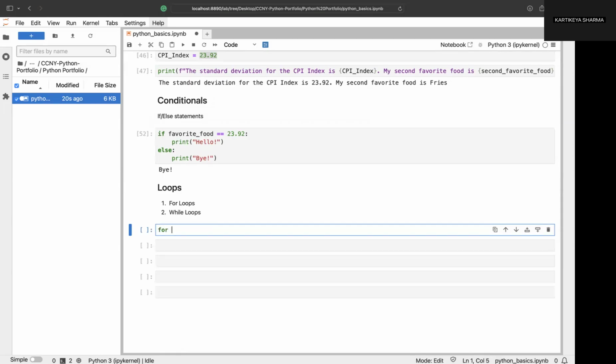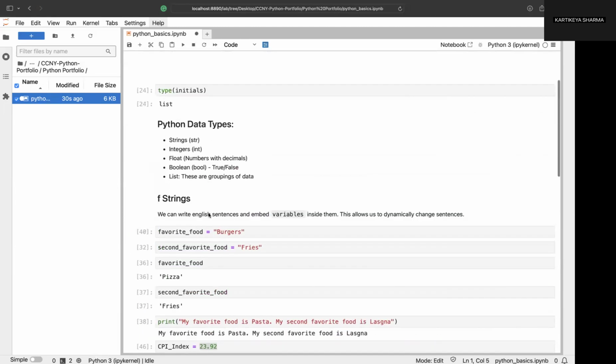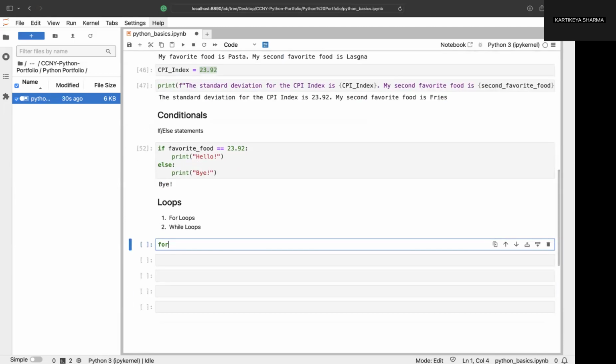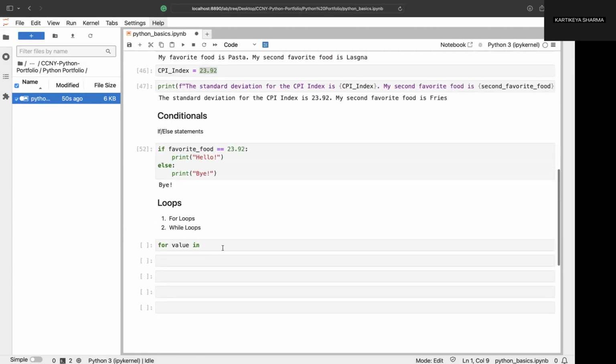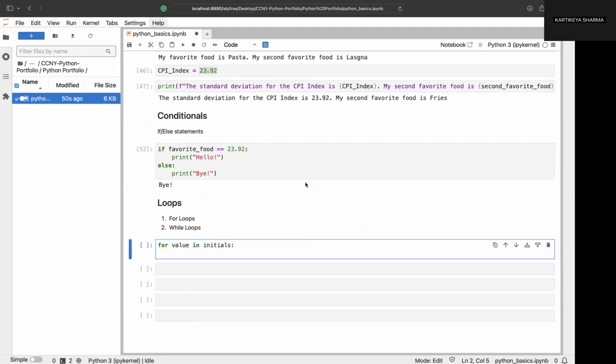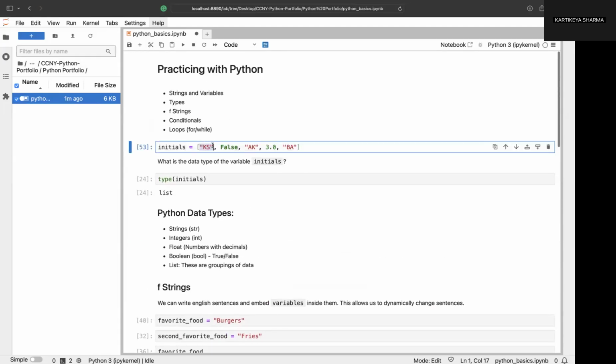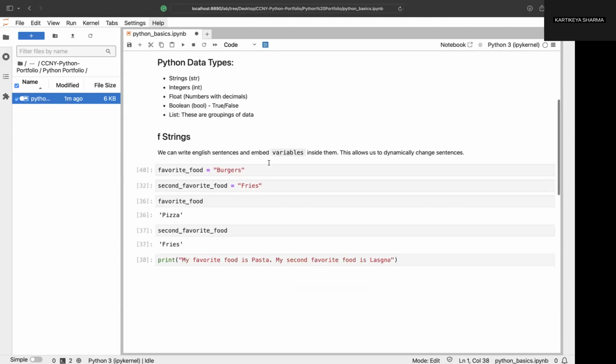So the syntax for a for loop is, you just write for, and then you create a new variable on the fly. You can call it whatever you want. I can call it value, right? I can call it whatever. For value in initials. So what we're asking Python to do right now is look at each value in initials and do something with it.